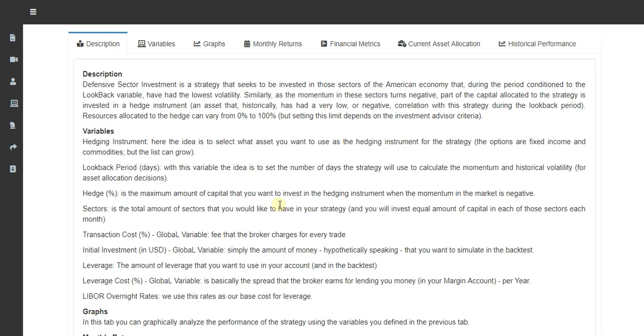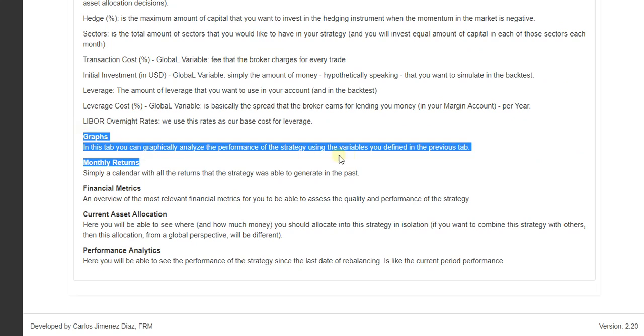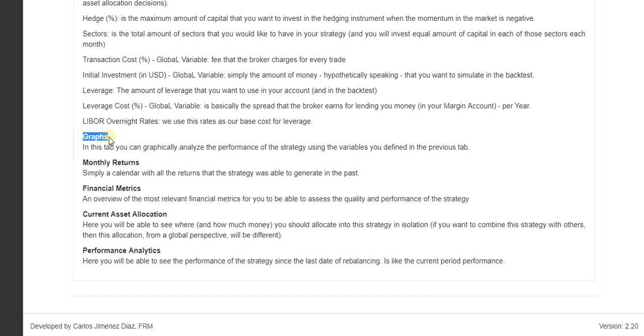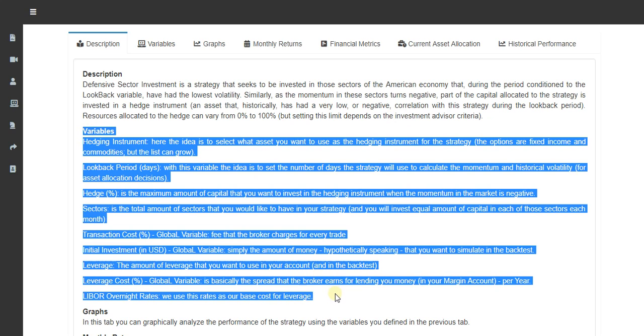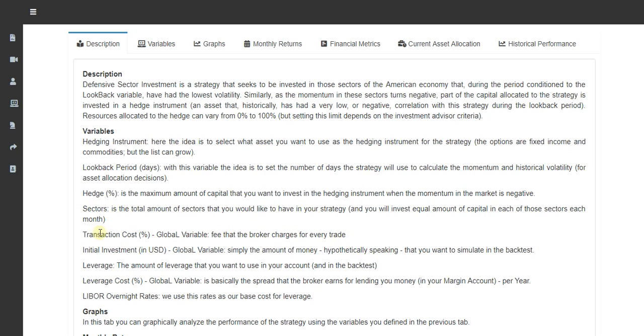These tabs are explained here. You're going to have a fairly short but intuitive description on what to expect if you go into the graph, monthly return, financial metrics, and current asset allocation and performance metric. A description on the theory behind this trading strategy and all the variables that affect this strategy, both at a global level and at individual level.